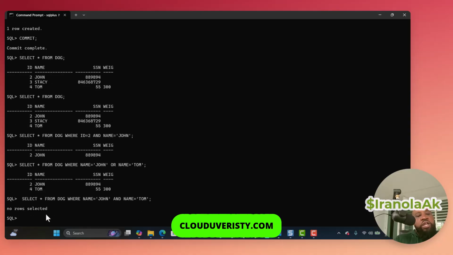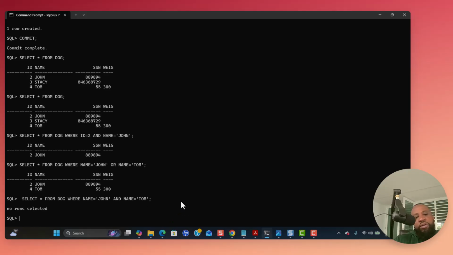It's going to say no row selected. Why? Because there is no person with the name John and Tom. It's not going to work, right? Because there's only one person whose name is John, only one whose name is Stacy, only one whose name is Tom. But now you're saying, give me a woman who is both tall and short. It's not going to work. It's either one, or I give you both. Make sense?